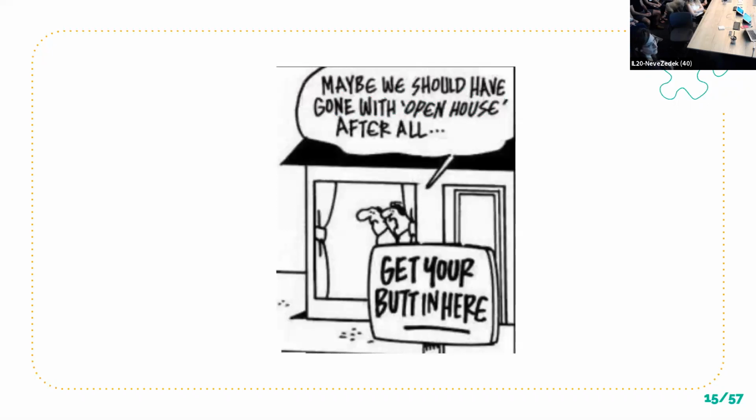Maybe we should have gone with open house after all. Get your butt in here is what the sign says. Get your butt in here might sound motivational, it might sound edgy, but no one came to the open house because they're used to seeing open house.